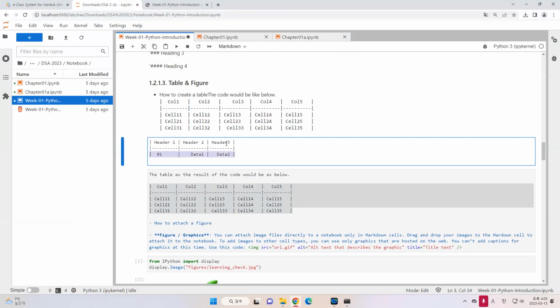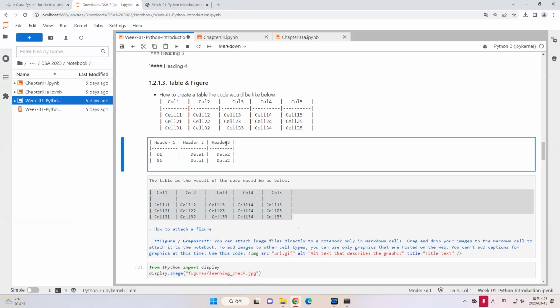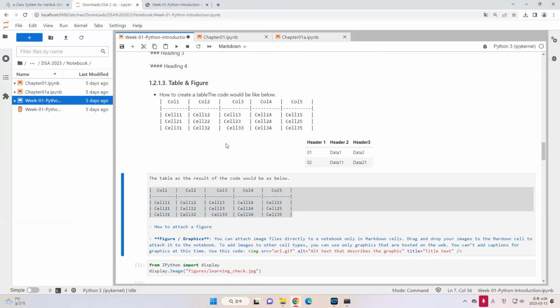Okay. And let's say I want to make data number 2, maybe data 1, 1, and this one data 1, 2. Even though the lines are not aligned like this, it will create the table, because it can understand what the separator is. So it means we have 3 columns, and the data has 2 rows, and the first row is the header.